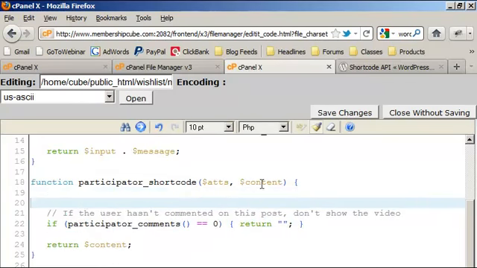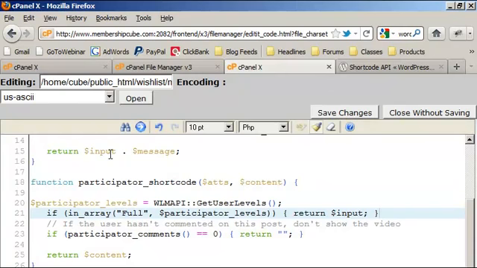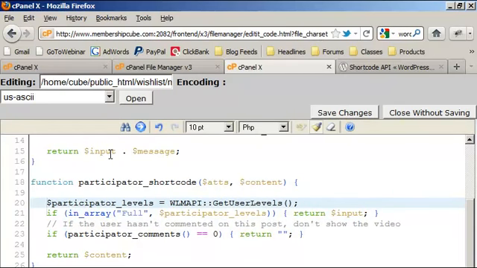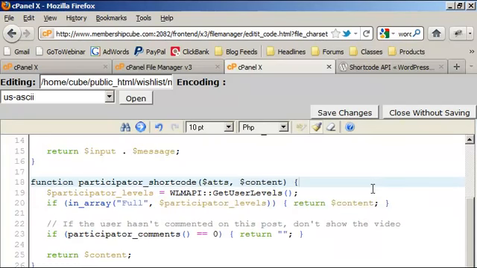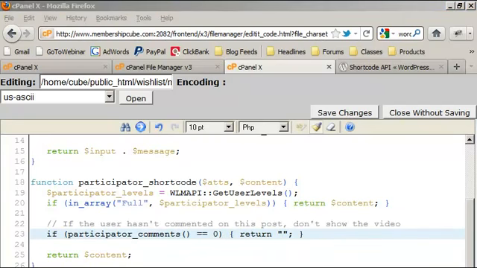So let's do this. So the first thing we're going to do, the very first thing, is we are going to figure out what levels the user's on. If we're in the full level, then great. Let's just show the video regardless. But otherwise, let's keep going and require them to have an approved comment. And if they do have an approved comment, show it. If not, then show nothing. So that's how to make a plugin from scratch using the WishList API.